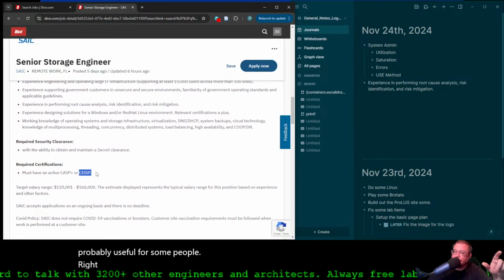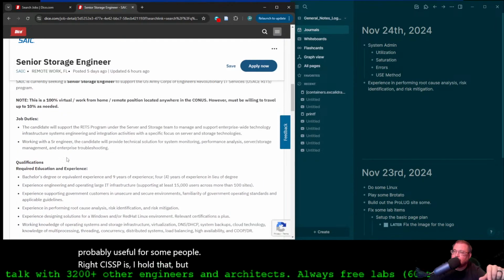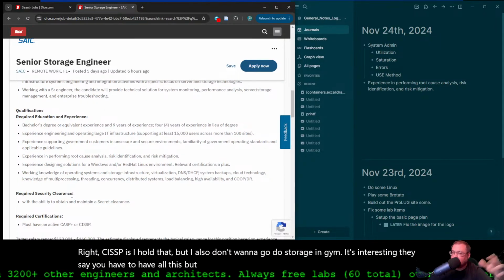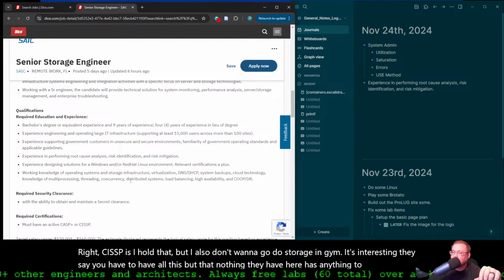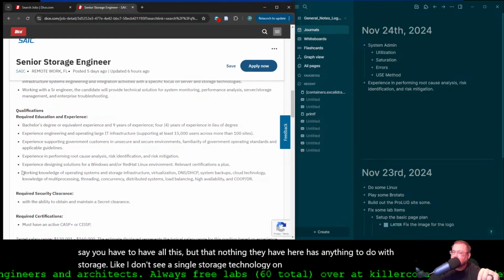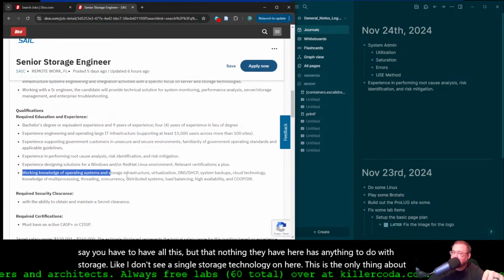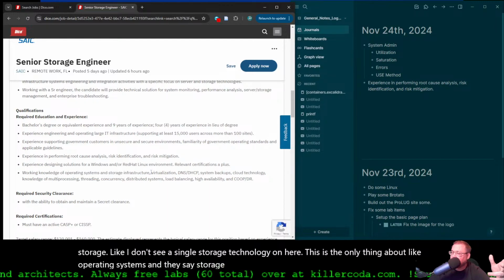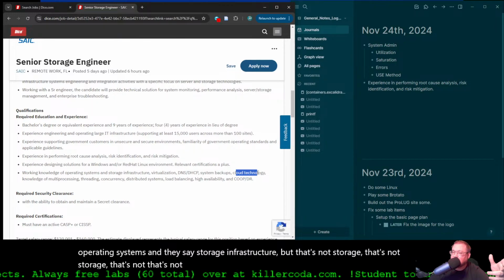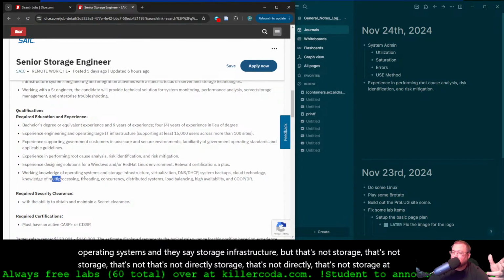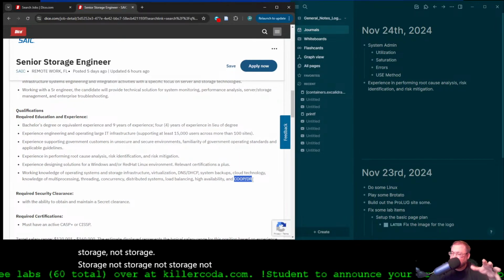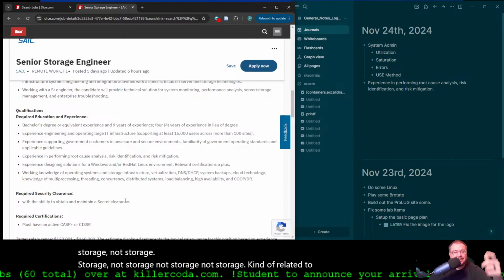I hold the CISSP, but I also don't want to go do storage engineer. It's interesting, they say you have to have all this, but nothing they have here has anything to do with storage. I don't see a single storage technology on here. This is the only thing about operating systems. They say storage infrastructure, but that's not directly storage. Not storage, not storage. Kind of related to storage. That's interesting.